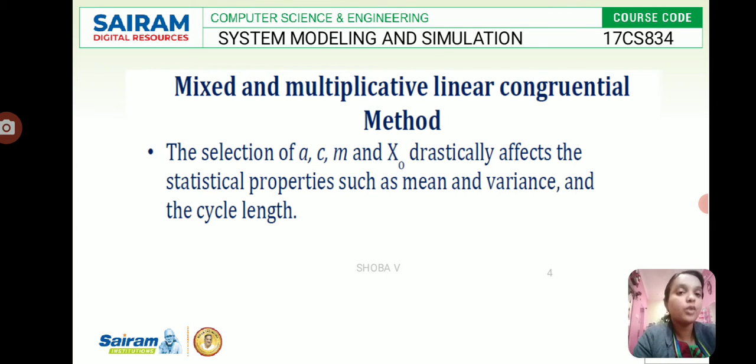The selection of a, c, m and X naught drastically affects the statistical properties such as mean and variance and the cycle length. So using this multiplicative linear congruential method, we have to find the period of the generator, for example a equal to 13 and m equal to 2 power 6, which is 64, and X naught equal to 1, 2, 3, 4 like that.